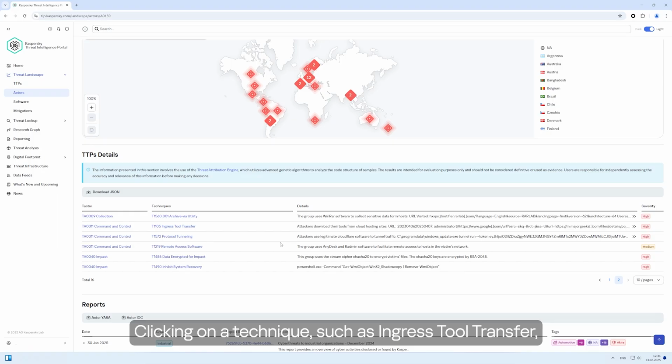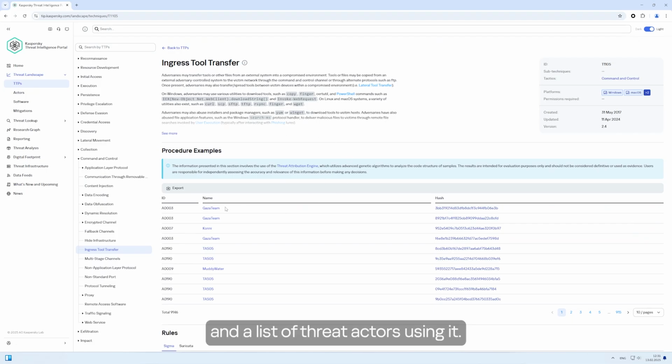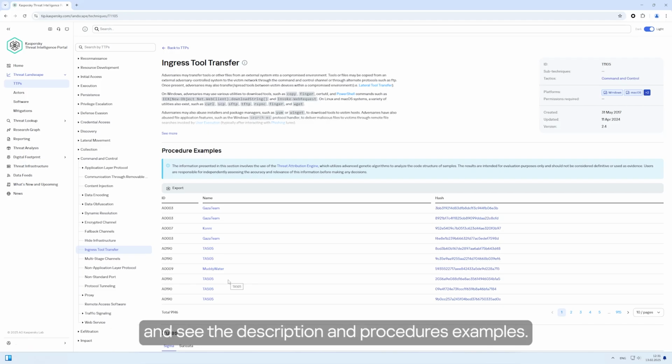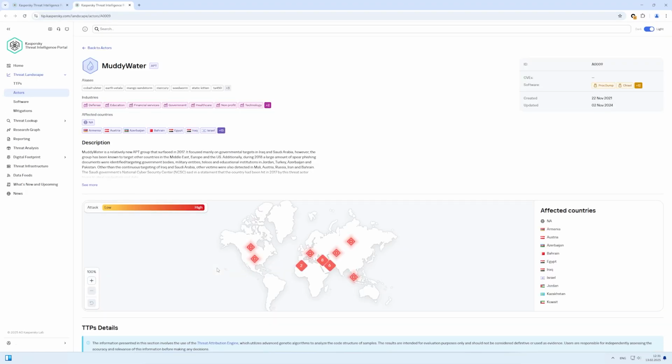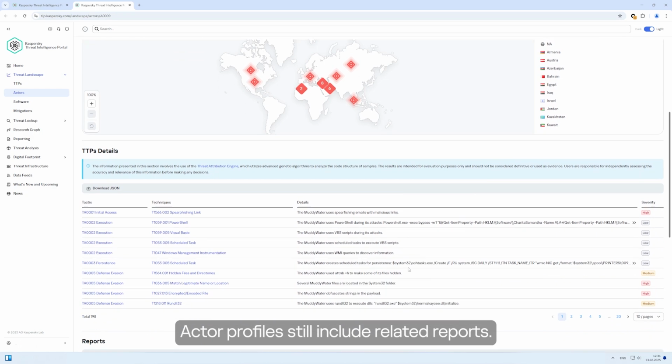Clicking on a technique, such as ingress tool transfer, brings up a page describing the technique with a familiar procedure examples block and a list of threat actors using it. Let's take a look at the Muddy Waters profile and see the description and procedure examples. Actor profiles still include related reports.